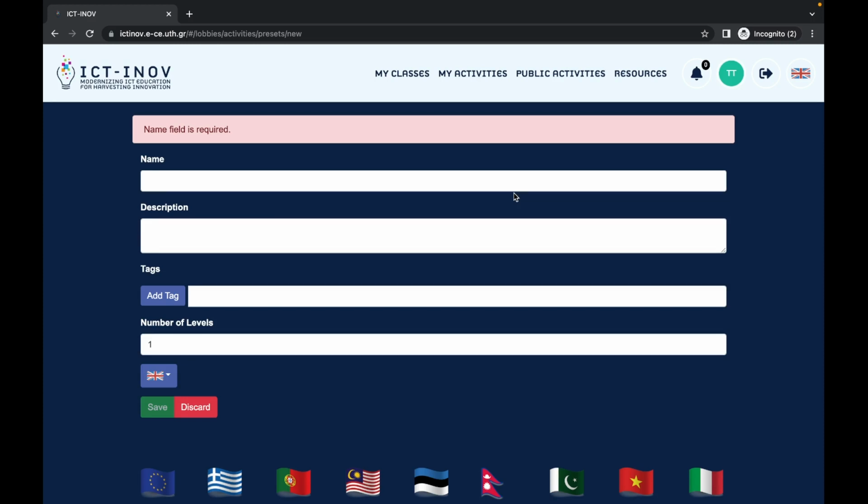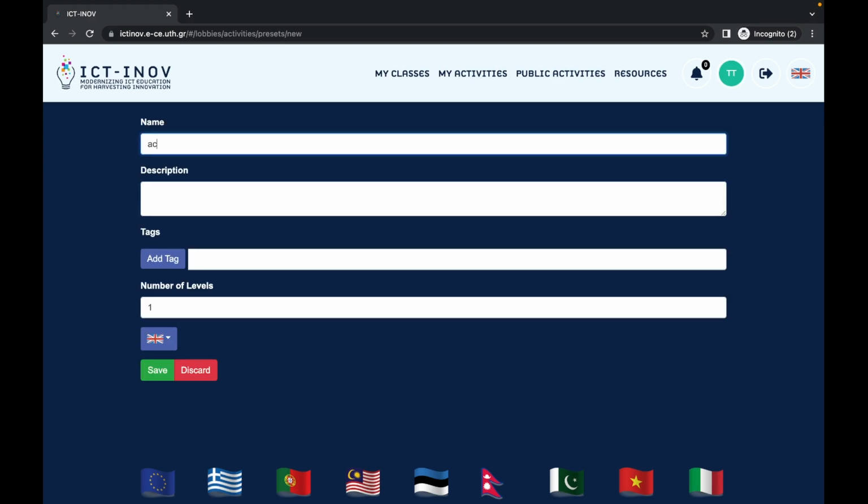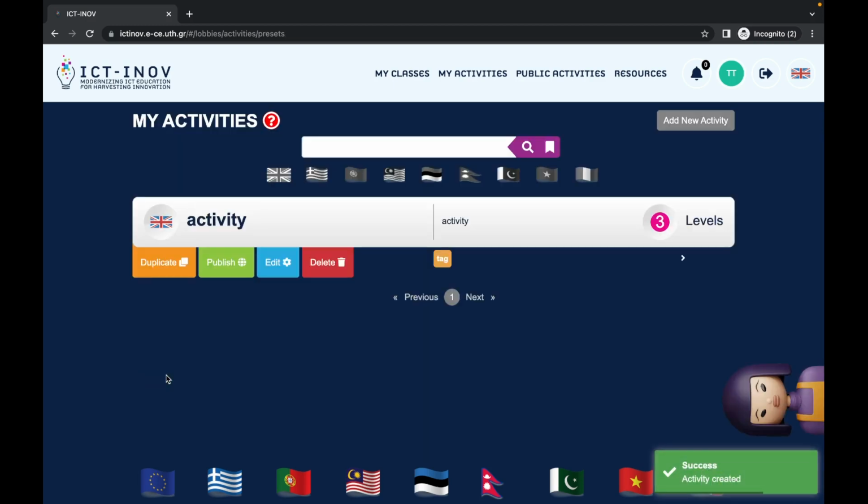Here you have to add the name of the activity, the description, some tags for easier searching, and the number of the levels. Hit save. Here is the created activity.